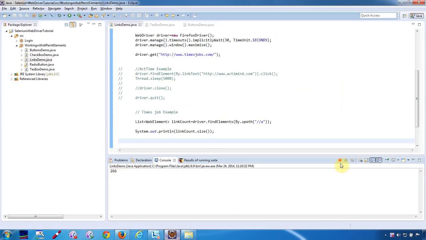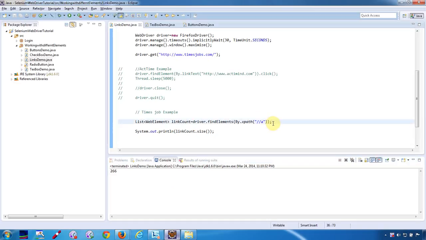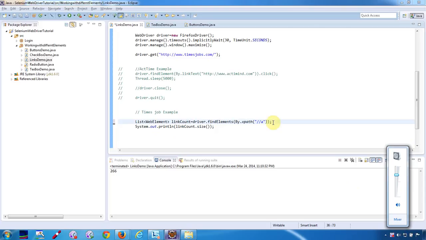For interview purposes, you may get this question sometimes: how do you find a particular web element on a particular page, and how many of that web element are displayed? Then you can follow this particular approach.